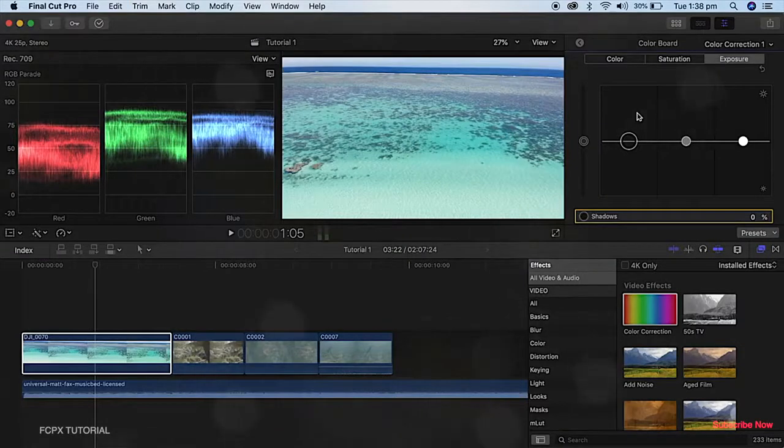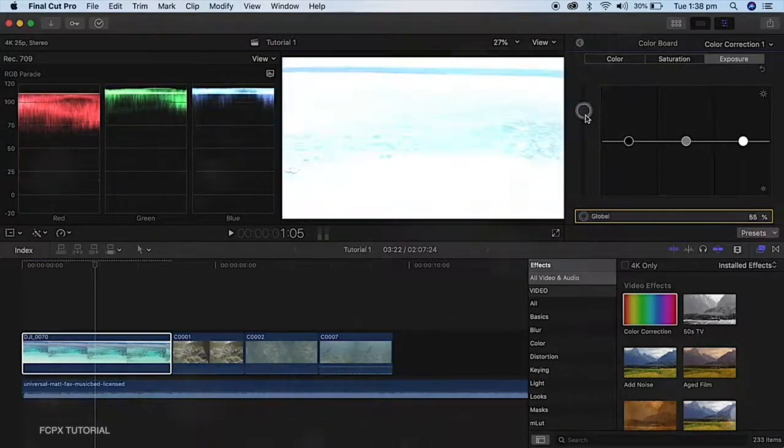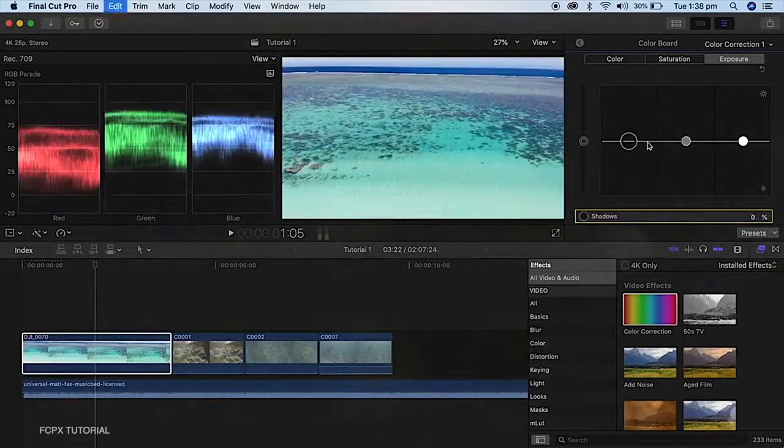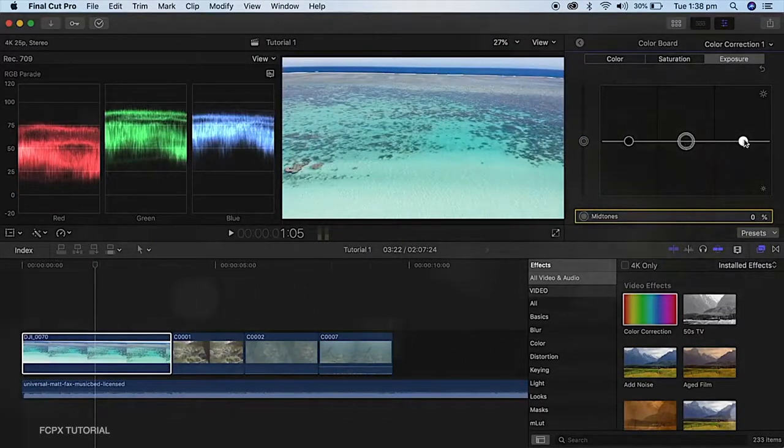So now we're here in our exposure tab. We've got the globals, which adjust everything. We've got the shadows, which just do shadows. We've got midtones here, and we've got the highlights.